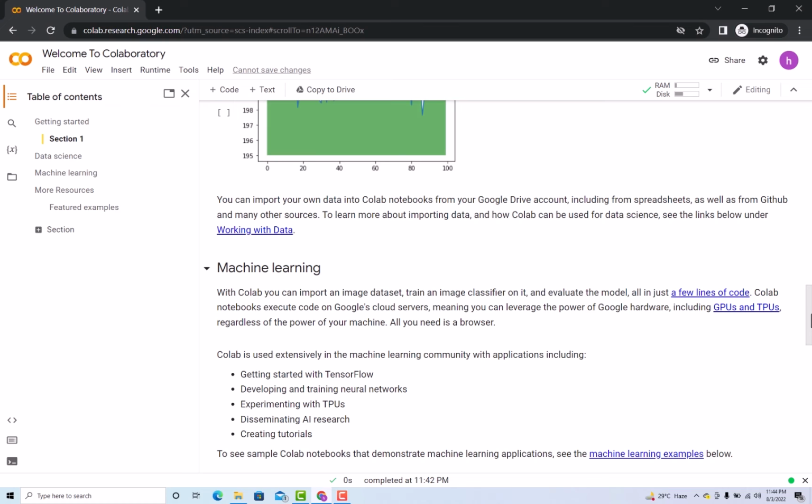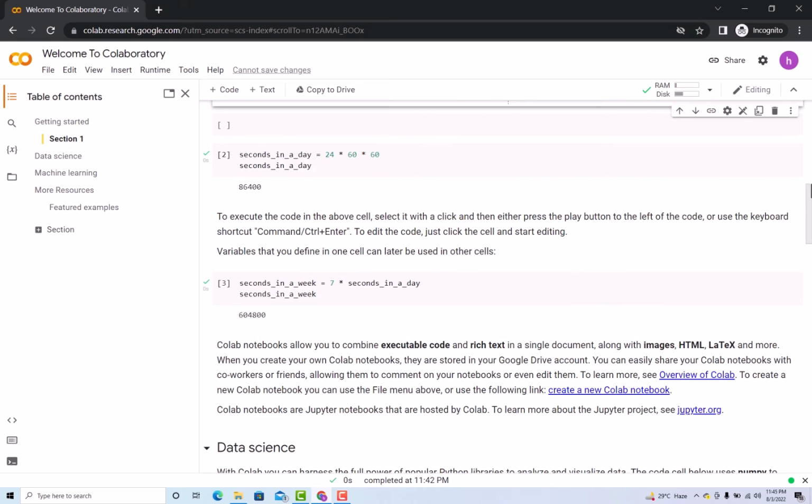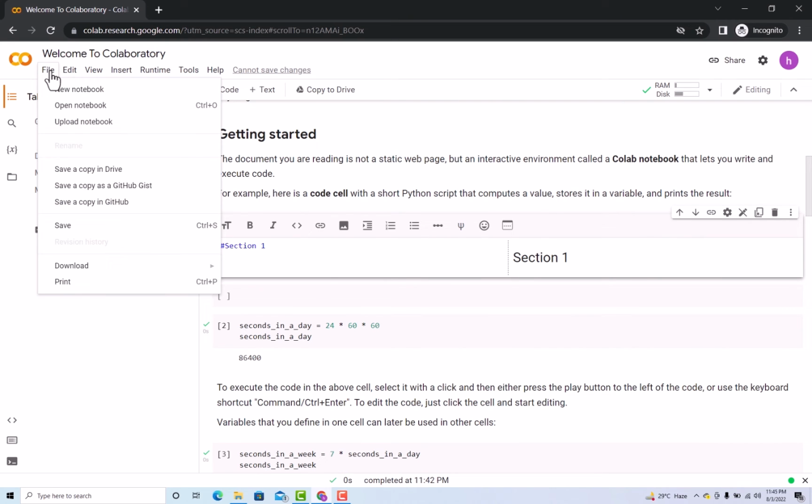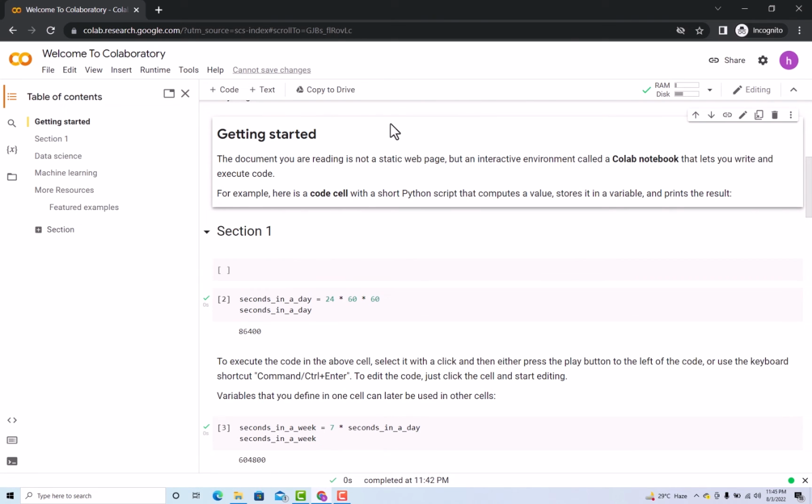Similarly, you can see this machine learning section, which provides information about machine learning. And we will be using Google Colab for training our object detection model. So what we will do is upload our code file on this Google Colab by going into File, and then clicking on Upload notebook, and we will upload our code which is present inside the course resources. But obviously we will do that inside our upcoming lectures.